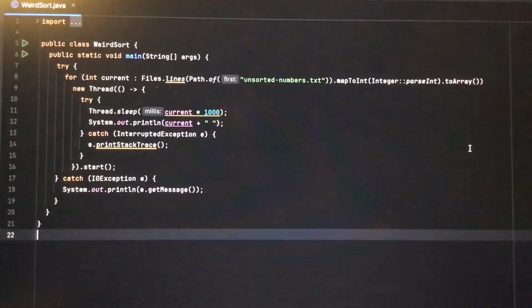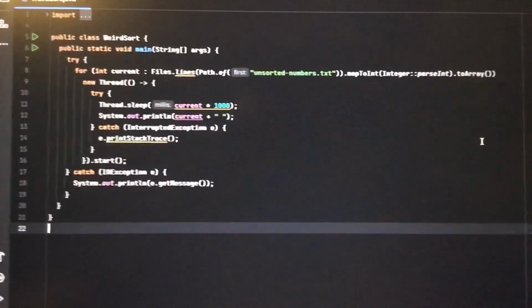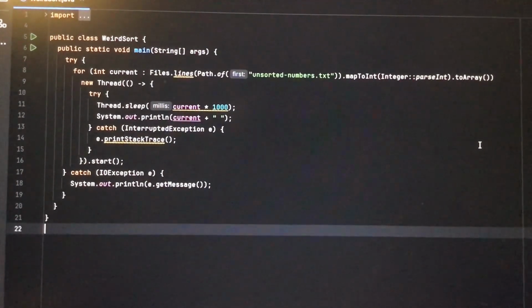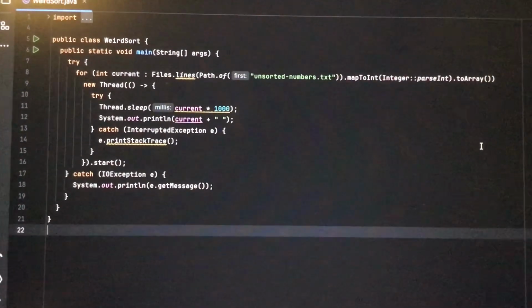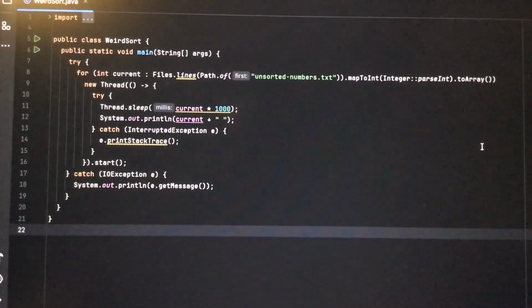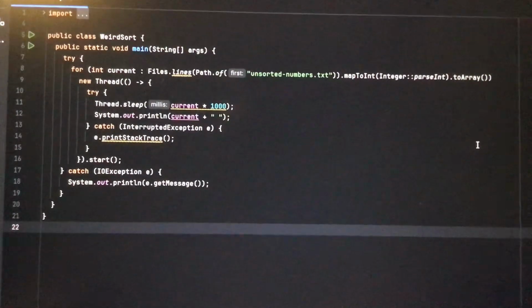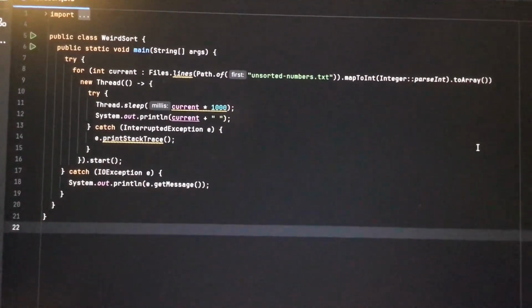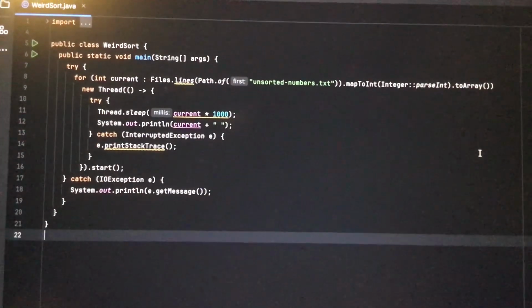Next is the try, line 7. The try is normally where you would put volatile code. It's called a try-catch block because the try is always followed by a catch. In this case, this first try at the top is for the files.